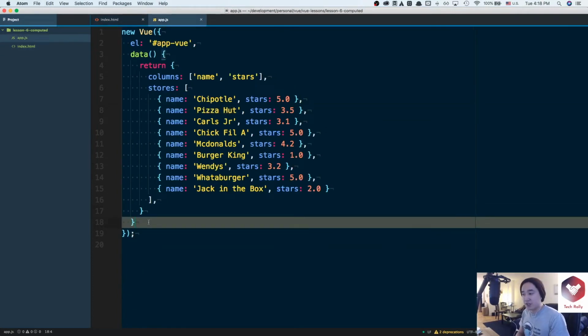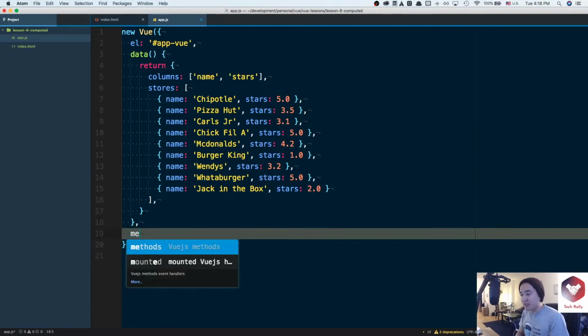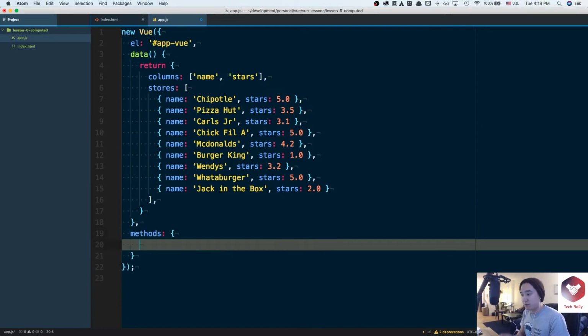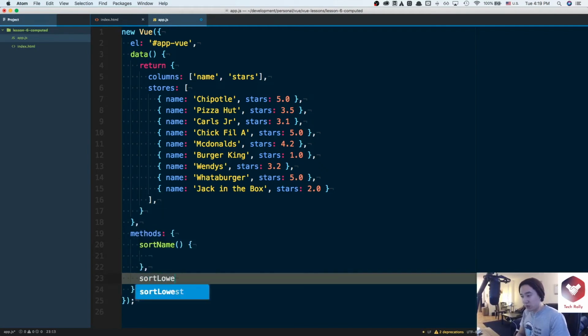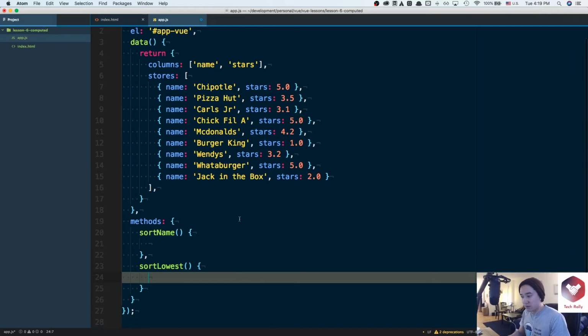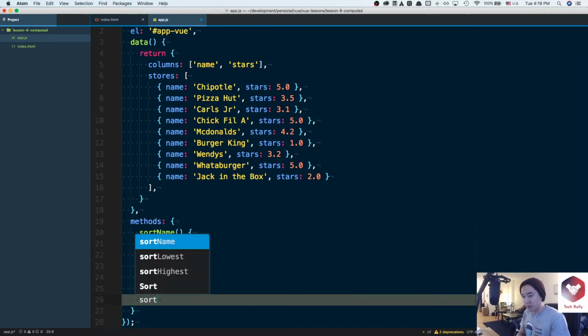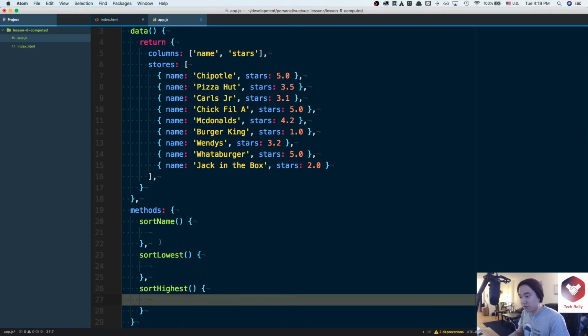In our app.js, we need to actually add a methods key again, like before. And then we'll create 3 separate functions to sort it properly. So we'll just first call it sortName. And then second will be sortLowest. And then the last one will be sortHighest. So let's work on the first one.